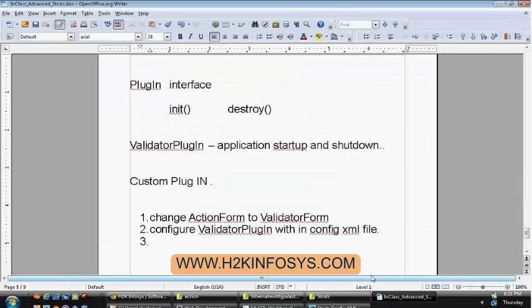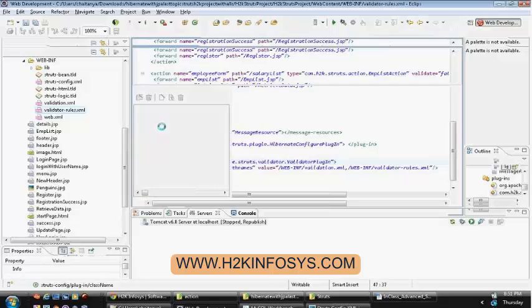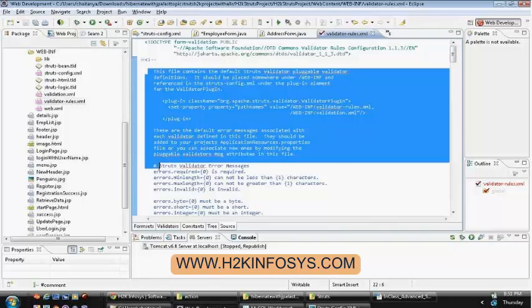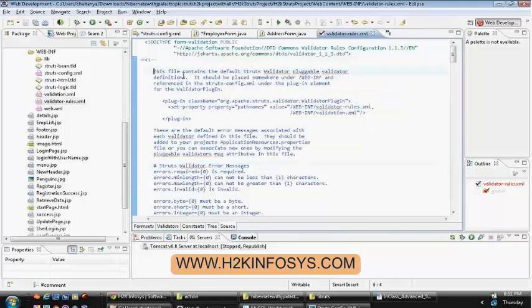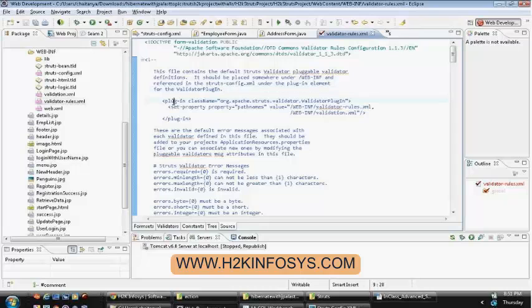Now you have configured the plugin. Next thing is verify your validator-rules.xml file and also the validation.xml file. So go back to the first, which is the rules file. You can just go through these particular messages. They have already provided the necessary information for configuring the validator framework. You can see that you need to configure this plugin. The file contains the default struts validators, and you need to specify this. We have already specified this validator plugin, and we have provided these path names as well.